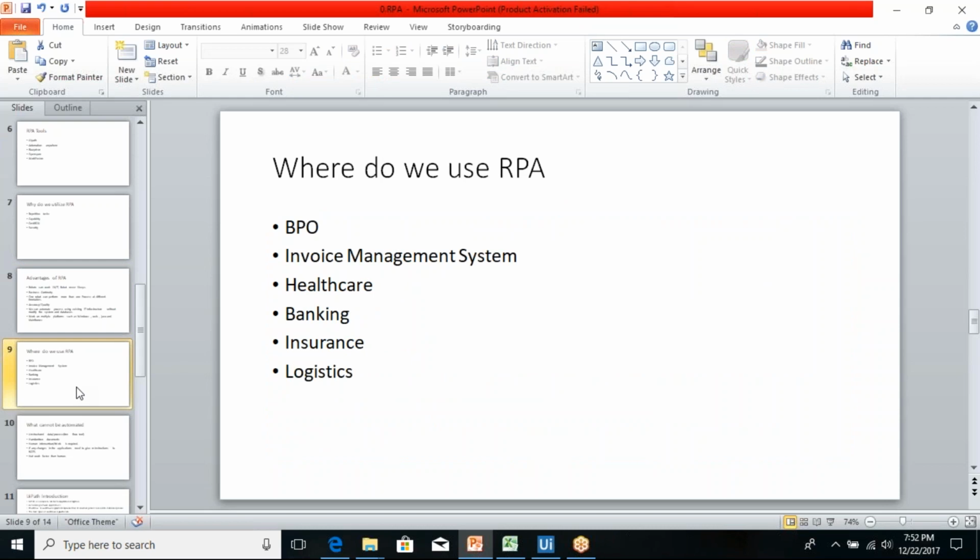So where exactly are we using robotic process automation? The first and foremost area is the business process outsourcing (BPO) sector, invoicing management systems, healthcare, banking, insurance, and logistics. These are a wide range of areas where we are going to automate. We have successfully automated processes, and my bots are running in healthcare, banking, and invoicing domains. Though they faced different types of problems, they finally succeeded, and bots are running across this wide range of processes.